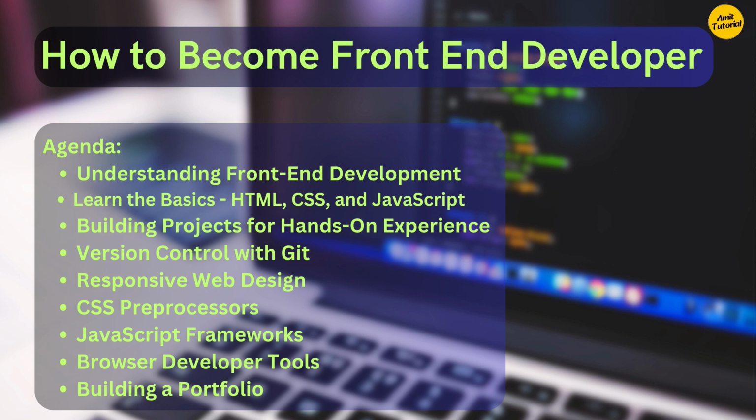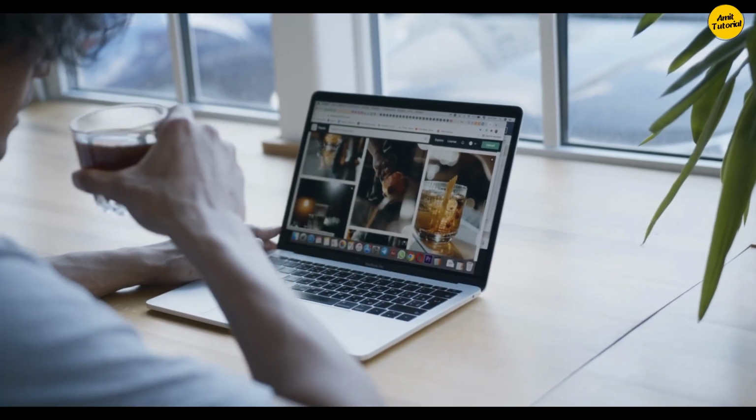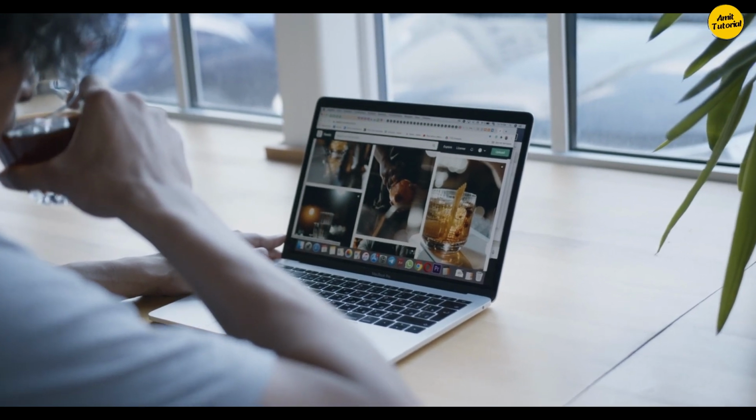We will tailor this guide to ensure that you are equipped with the knowledge and resources relevant to our dynamic and growing tech community. So grab your coffee, find a comfortable spot and let's delve into the exciting world of front-end development.